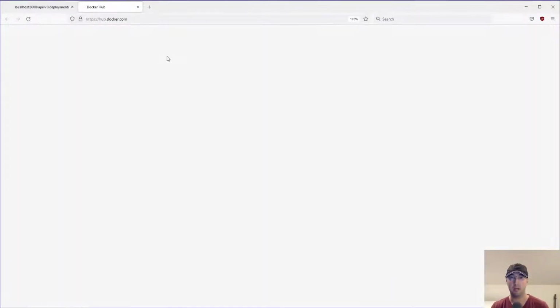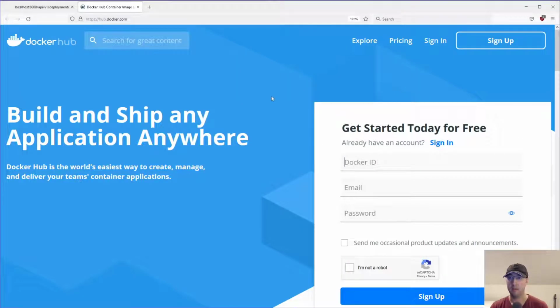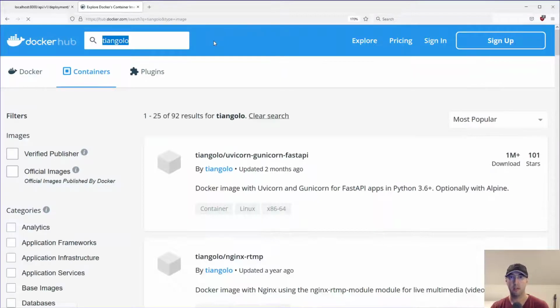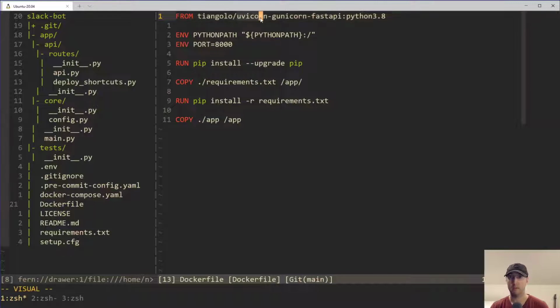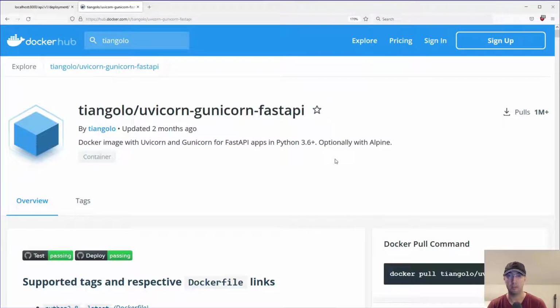So hub.docker.com. Yeah, I don't want to sign up because I'm in Firefox now. But what am I searching for? Well, maybe I'll just search for Tiangolo, whatever. Okay, so it's the top one, uvicorn, gunicorn, FastAPI. Let me make sure that's right. Uvicorn, gunicorn, FastAPI. Also have no idea how to pronounce that. If I'm saying it wrong, let me know in the comments below. But let's see, okay. So this is the image that we're dealing with.